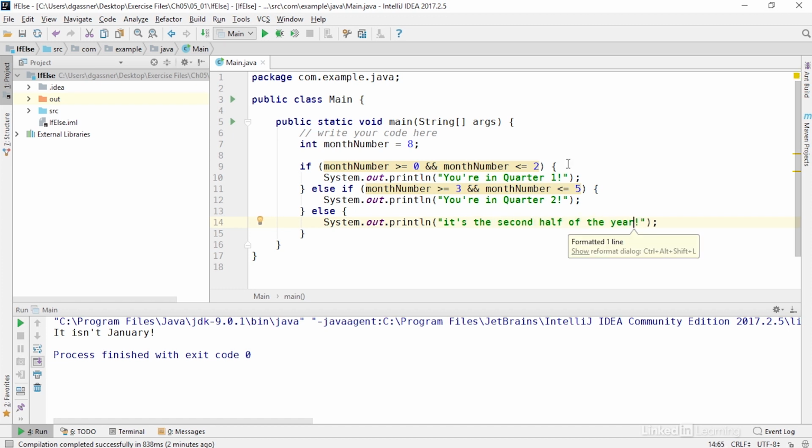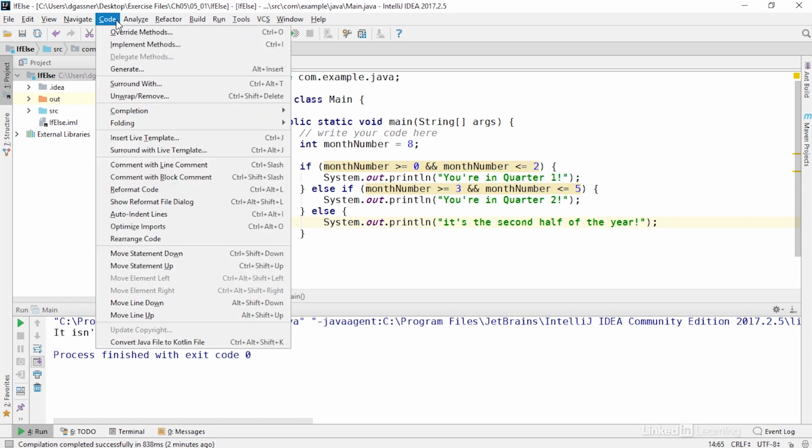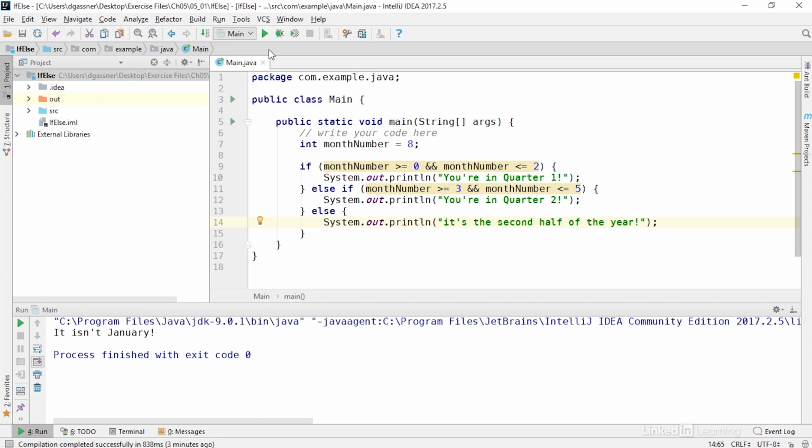After I do a bit of coding like this, I'll reformat my code. On Windows, press Ctrl-Alt-Shift and L, or you can find out the keyboard shortcut for your operating system by going to the menu and selecting Code, Reformat Code. I'll run that code again, and I get it's the second half of the year. I'll change the value to 4, and I get you're in quarter 2.